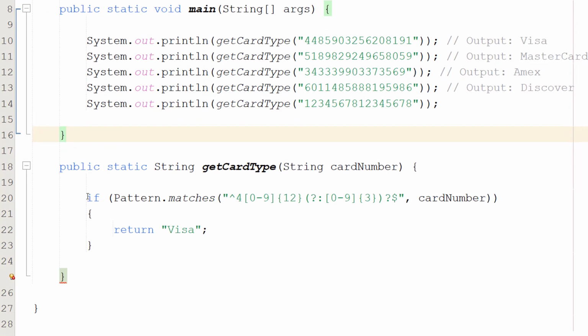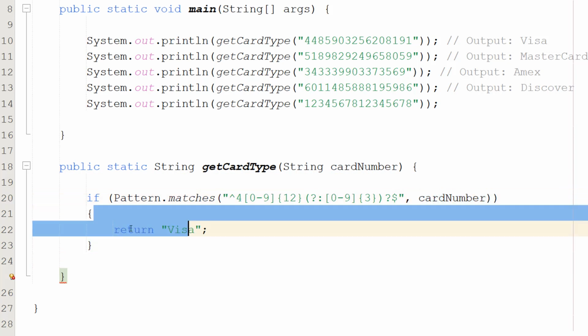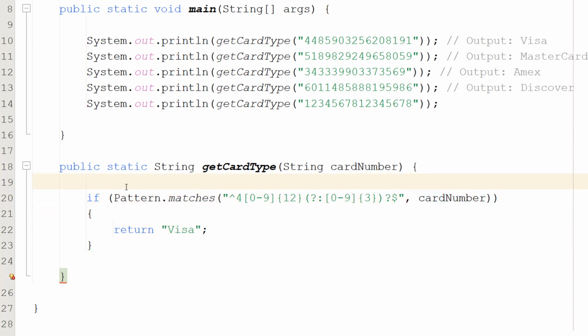So firstly, we're going to do if Pattern.matches, this beautiful string of characters, comma, cardNumber, return Visa. So basically, we are going to have a regex pattern for each type of card that we want to check for. And you might be thinking, Max, why do you want to even do this? Well, there's quite a few scenarios where this can be quite handy. One being, maybe you don't want to accept a certain type of credit card.